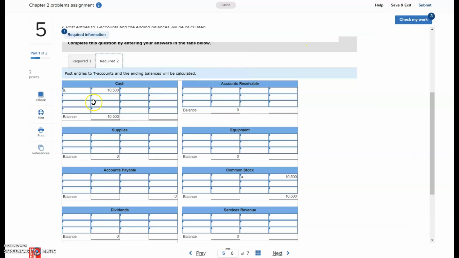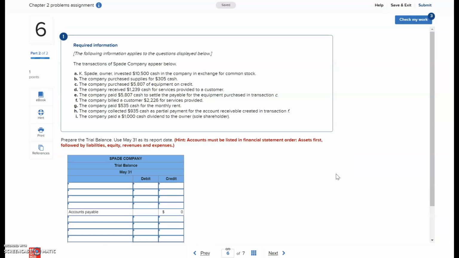It's really nice that Connect finds your balances for you, okay? Because then the next problem, so make sure that you're putting in the letter of the transaction and the amount, the debit and the credit for every single one, right? That's why you might be told you're incomplete if you forget to put the letter. And then chapter 6 is doing the trial balance.